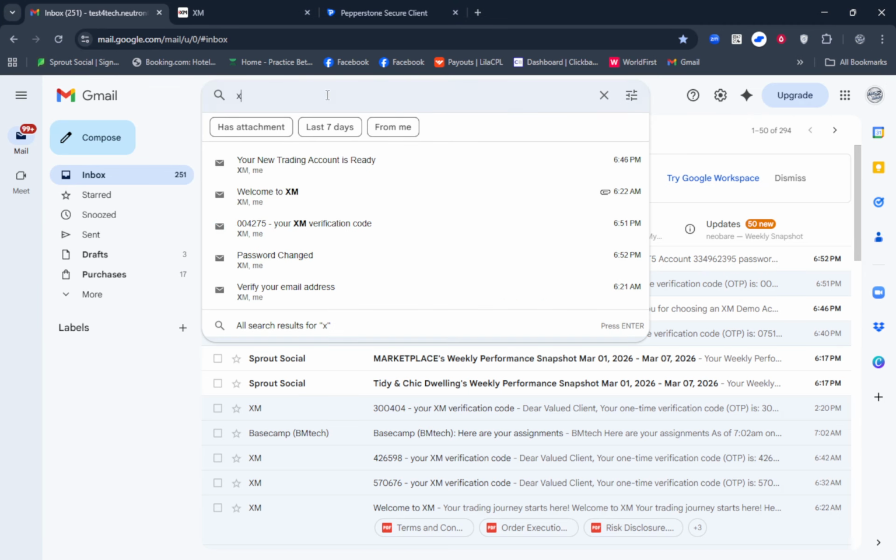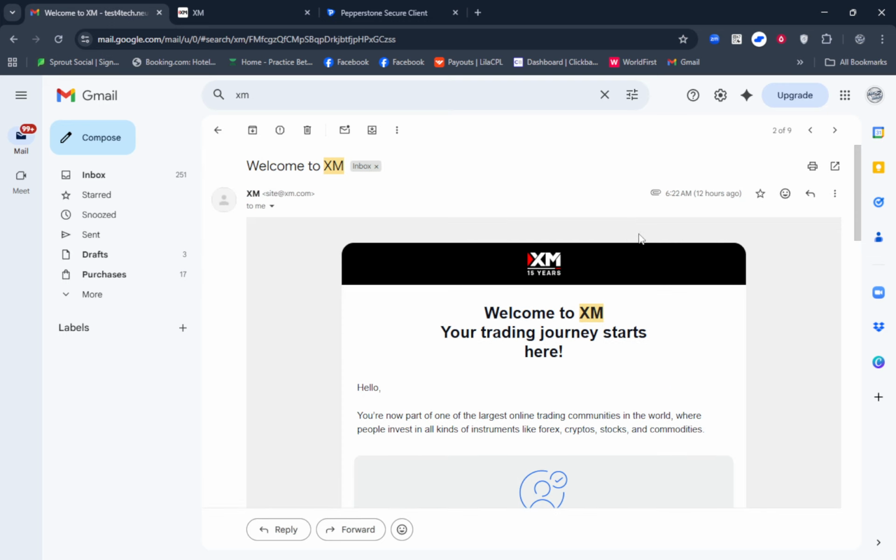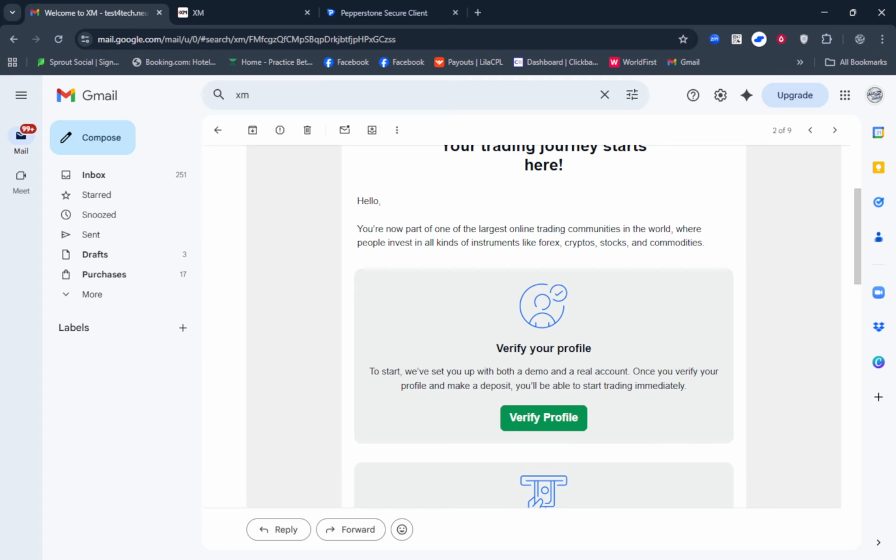If it isn't in your inbox, look in your spam or junk folder, or search your mailbox for the subject line. Before we wrap up, a few important reminders. An MT4 account cannot log in to MT5, and an MT5 account cannot log in to MT4, so make sure you're using the Metatrader 5 app and MT5 credentials.